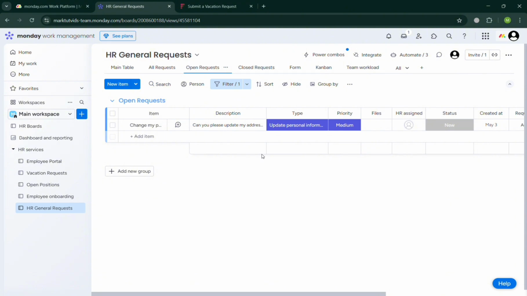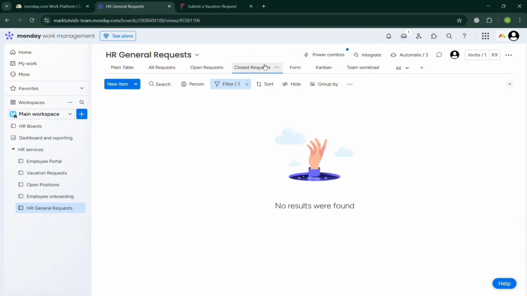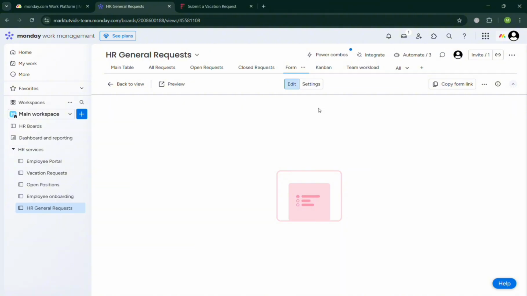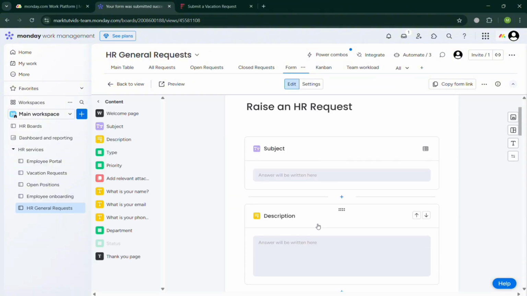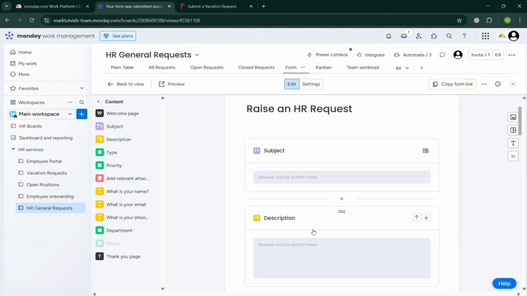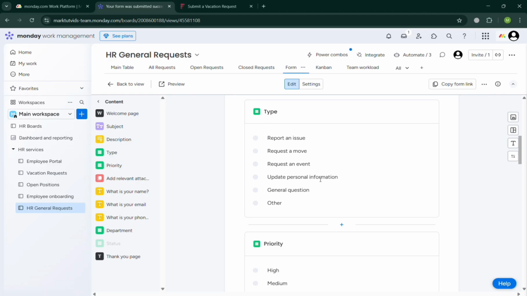We can navigate here the open requests, closed requests, and any other option on the top panel, including this form, Kanban. By streamlining the submission and tracking progress, HR teams can prioritize and address requests efficiently. So this is basically what the forms look like.